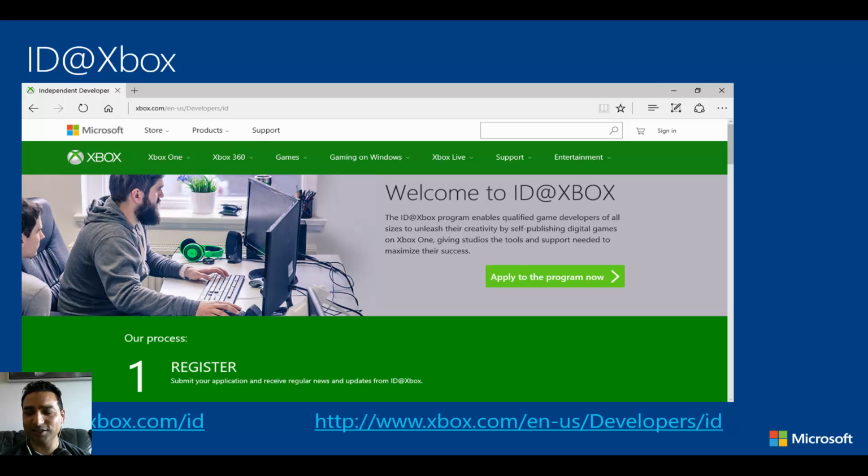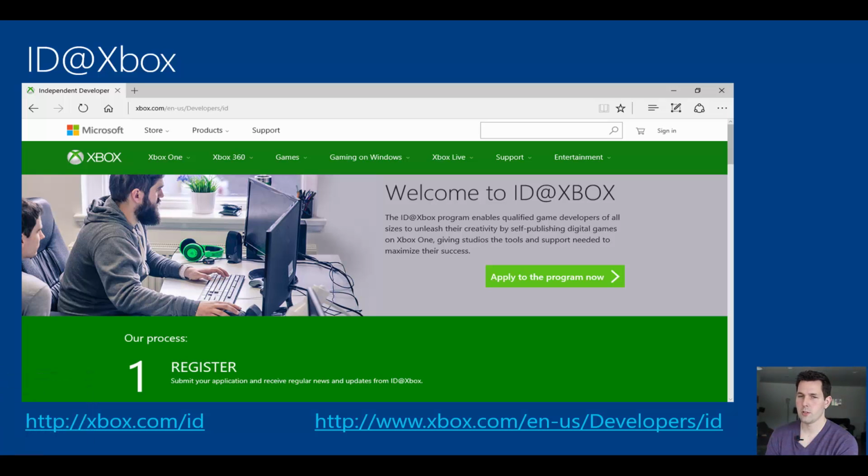Perfect. And is this something that everyone can apply for? What do you think? Yes, absolutely. So this program is open for everybody, whether you're an amateur, a student, someone who's just getting into game development, or you're a veteran coming from the AAA industry. ID at Xbox is open for everybody. Yep. So what would be the main difference between ID at Xbox and, say, this UWP program that allows any retail console to work?